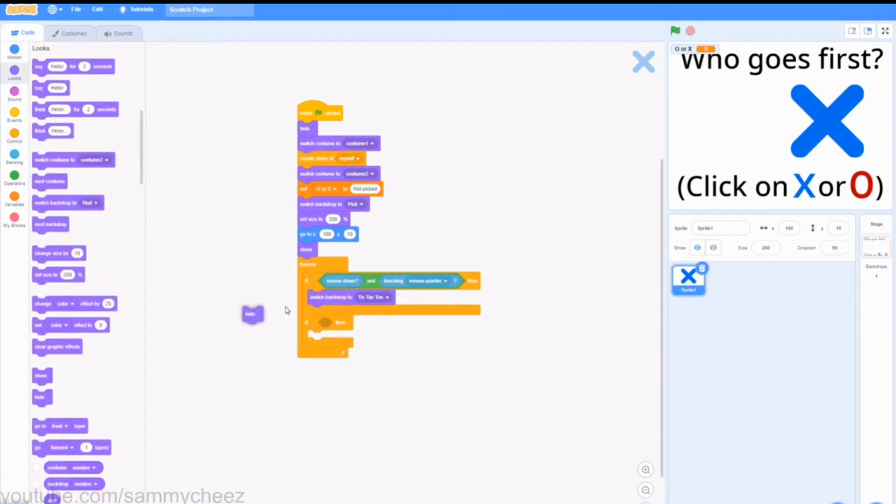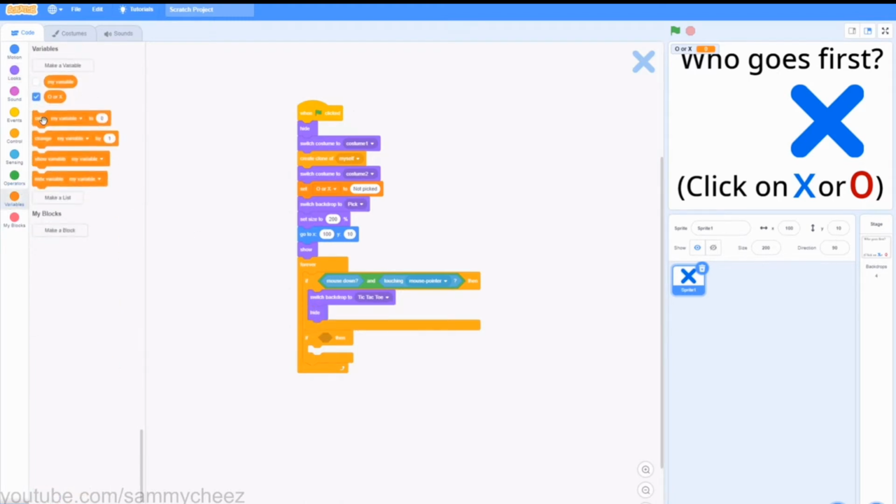And then go to looks, choose hide, and then come back to variables, set O or X to whatever is the number. Right now mine is X, but if yours is O, change it to O. Mine is X, so I'm going to write X.